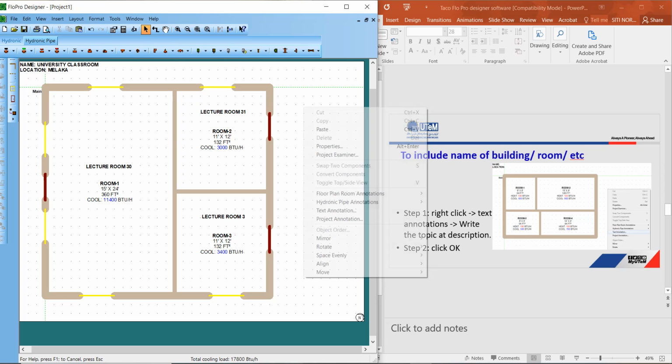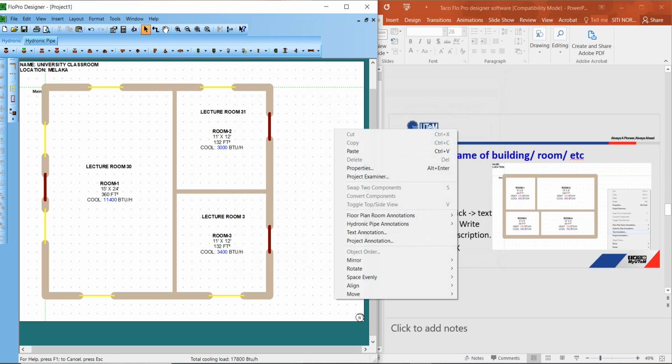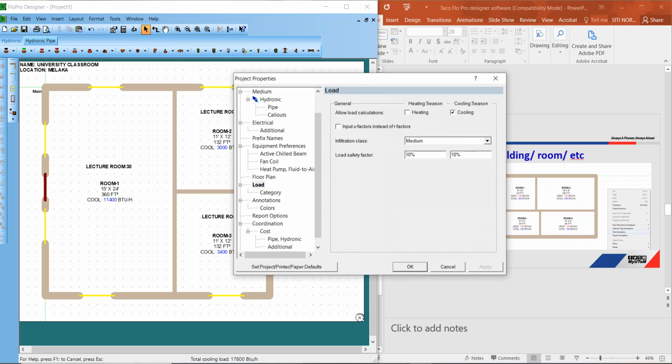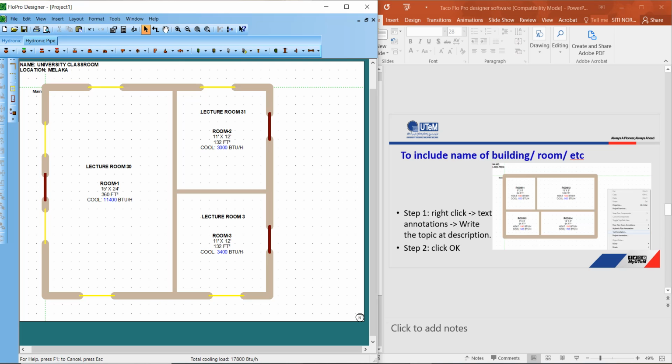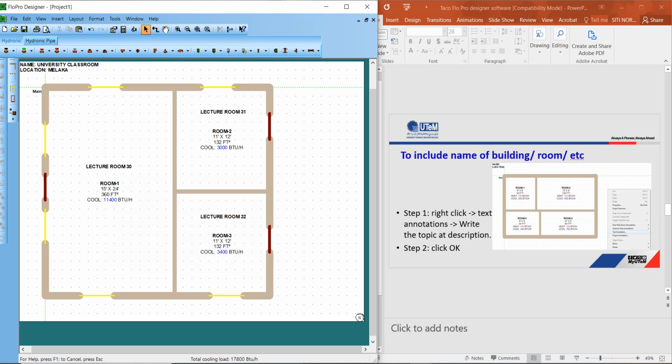If you want this value to not appear, you just click. Let's say you want your layout so that only this wording appears, either lecture room 2, 31, 30, sorry, this one is 32. Just double click the sentence and you can edit it. And then this one is cycle annotation view.